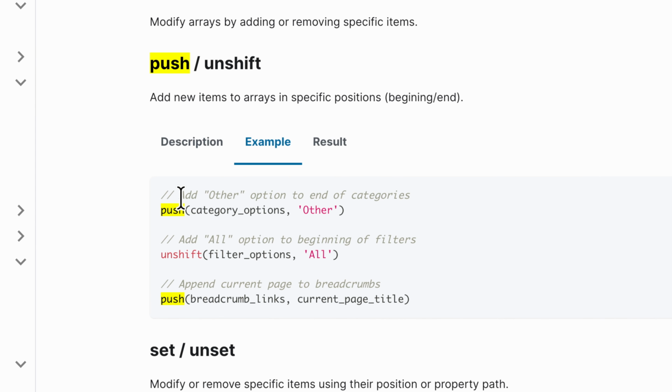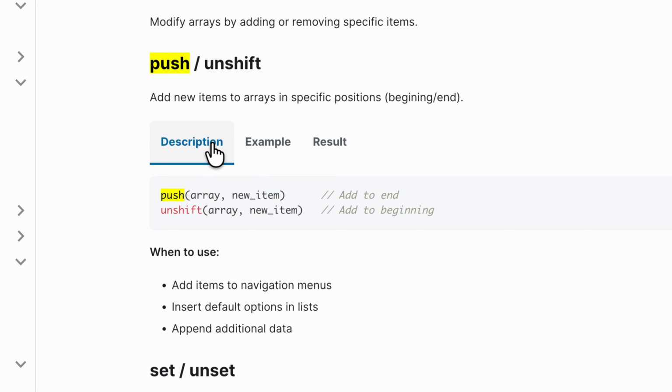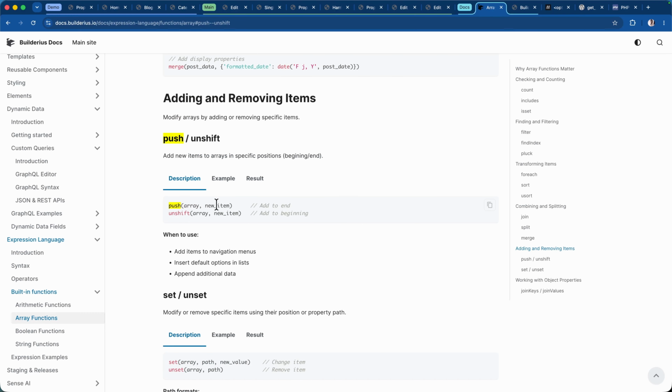So now within the push function, what we need to do is look at them. The first one says we want to add our option to the end of the other option. You can see an example. So that's how the push works. So push, you put the array and then the new item. So that is push our ancestors ordered and then our term ID. So let's go ahead and do that.